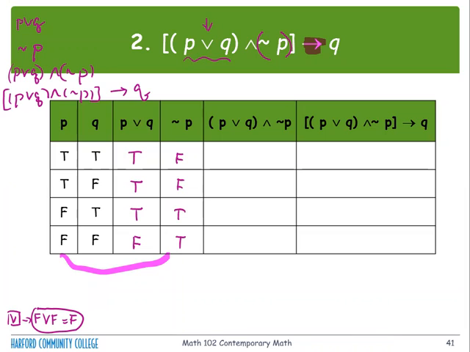Next, we're going to connect them with the connective AND to complete the compound statement in the bracket. So this time, these 2 columns with the AND. For the AND, both of them must be true to get the result true. I'm going to put a note here. So true and true, I'm wrong here. True and true, the result is going to be true. Otherwise, it's going to be false.